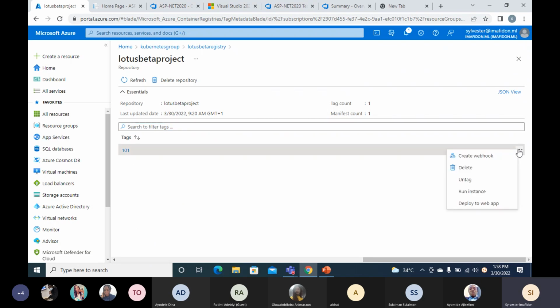I just click on it. You can see deploy to a web app. When you click on deploy to a web app, it's going to bring an interface where I can fill in the name, the resource group, and different information for my web app. Immediately, it's going to deploy and be running on my web app.